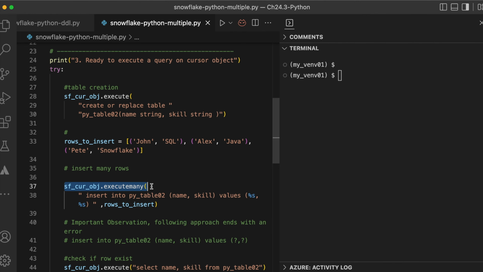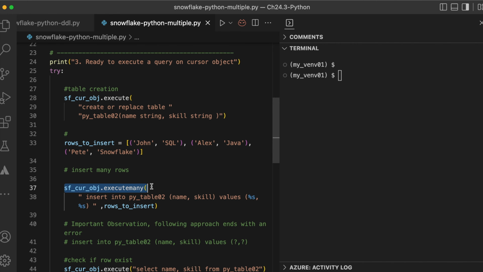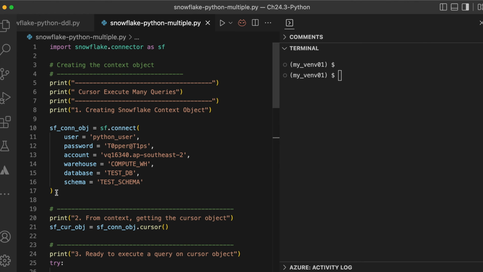The Python connector has a method called executemany, and in this section, we'll see how this function can be used. There could be a scenario where your records are available in an array. You want to use that array to insert the records. How can we do that using the executemany method on the cursor object?